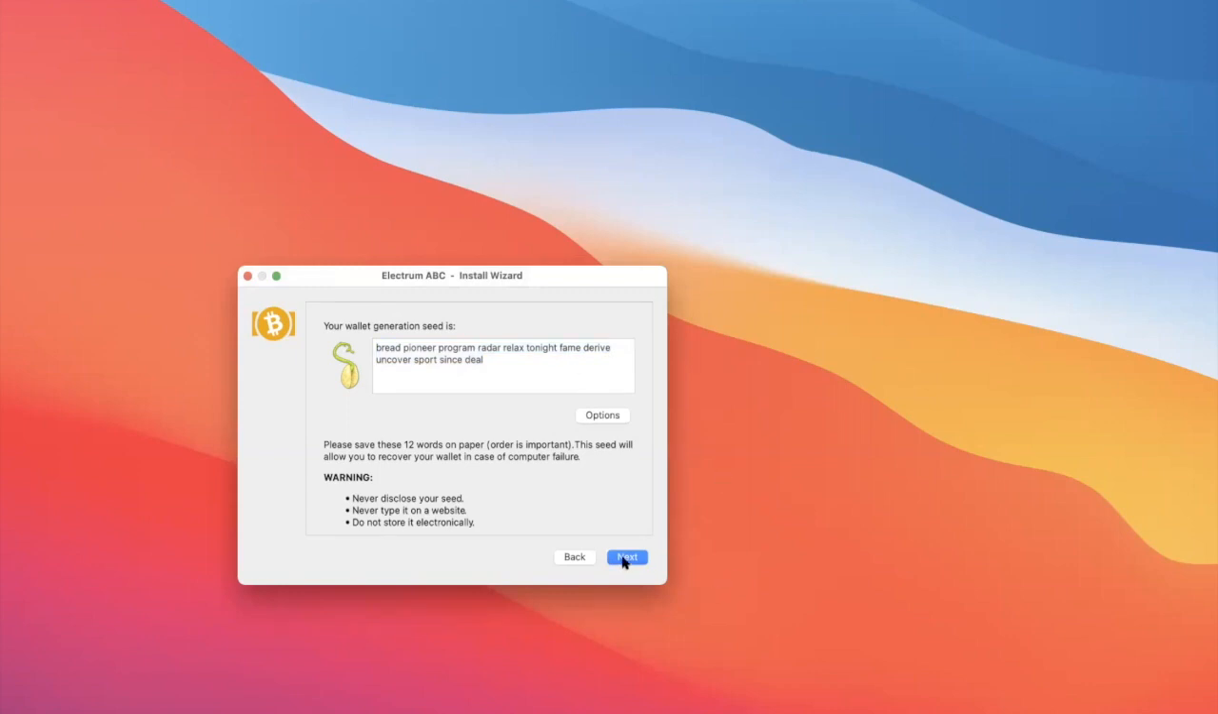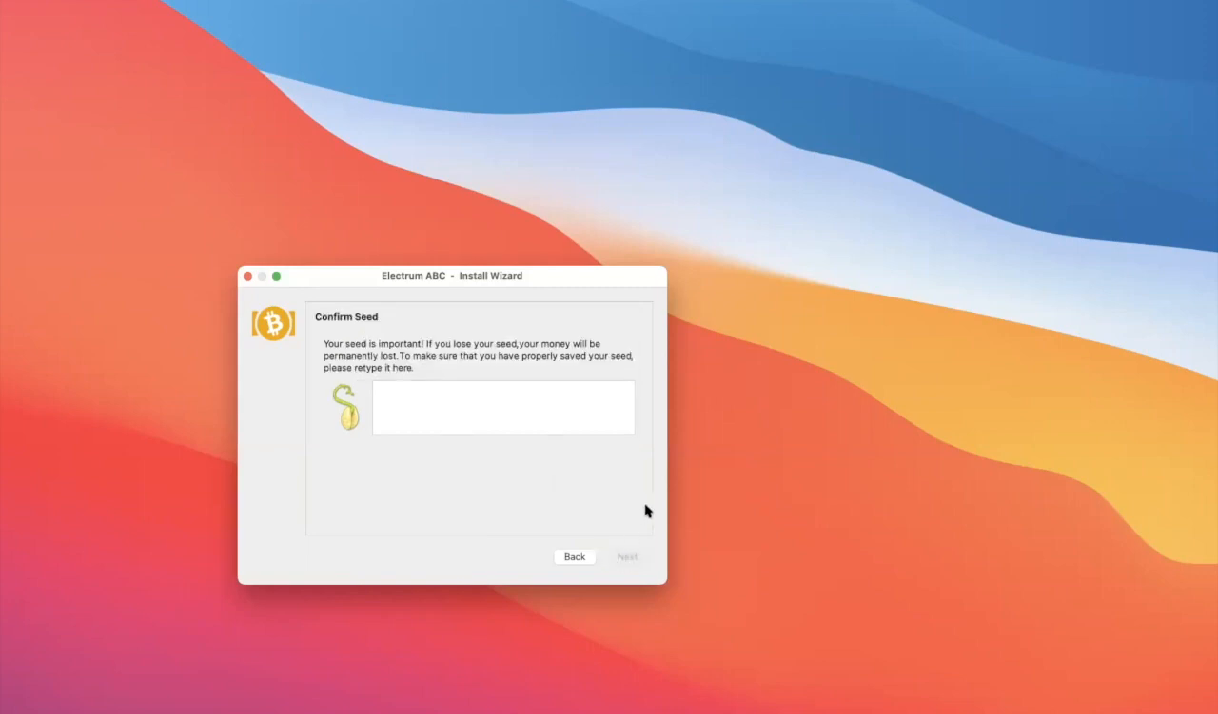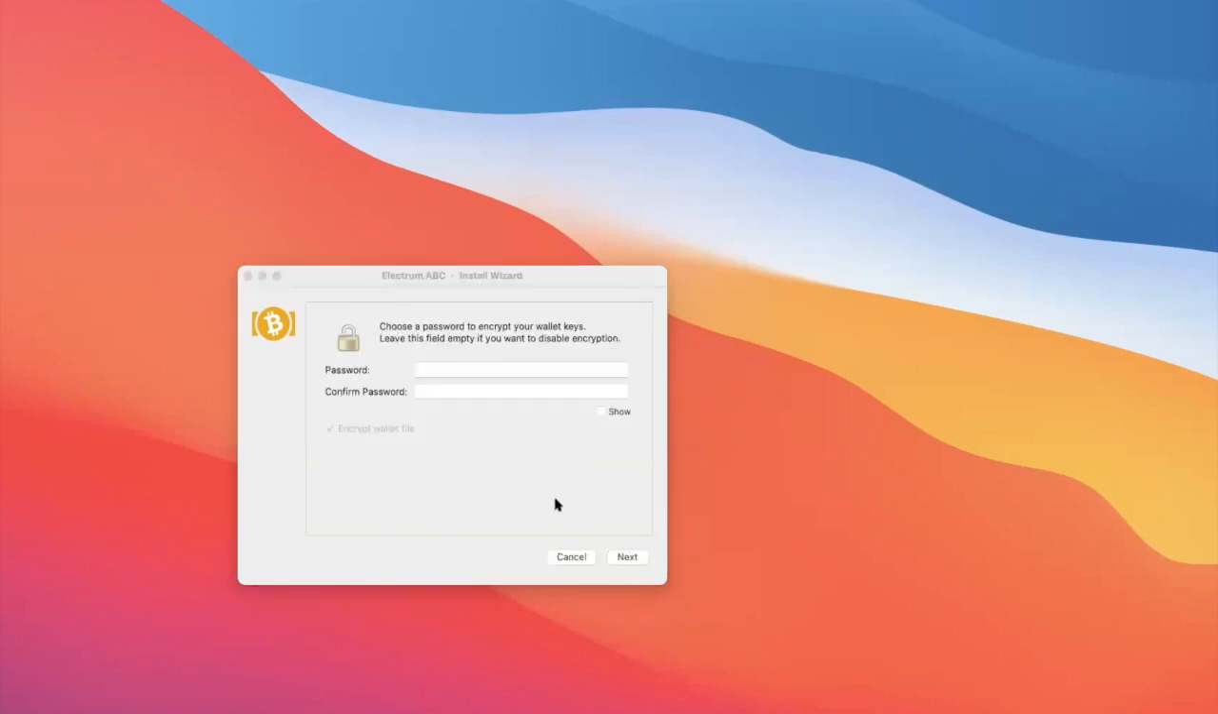And then I'm going to say next. I've saved these on a piece of paper. Now I'm going to copy them from that piece of paper and I'm going to type them all back in again, which I do here. And this just confirms that I've actually saved them the way that I want.